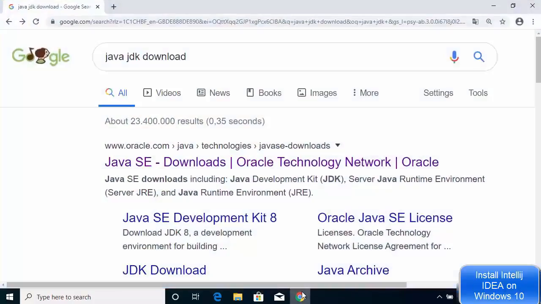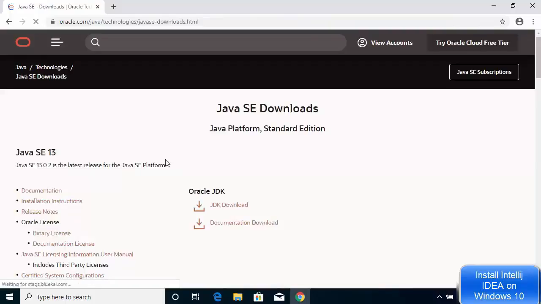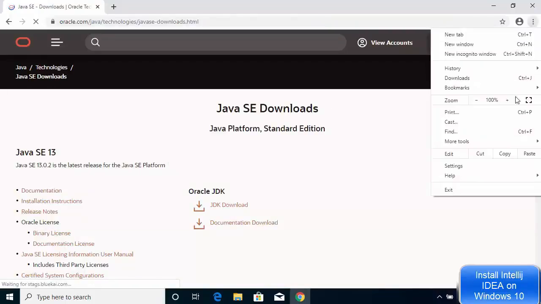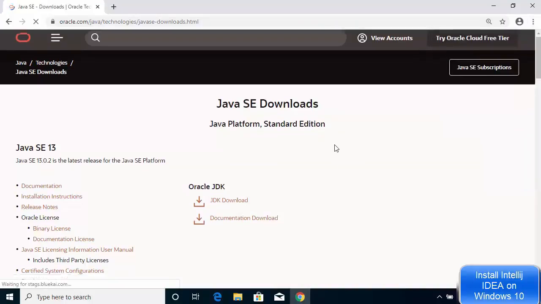So let's see how we can install Java JDK on our Windows 10 operating system. First of all, open your favorite browser and search for Java JDK. Most probably the first link which will appear here will be from oracle.com. I'm going to just click on this link. I will also paste this link in the description of this video. Now let me just increase the font size so you can see it in a better way.